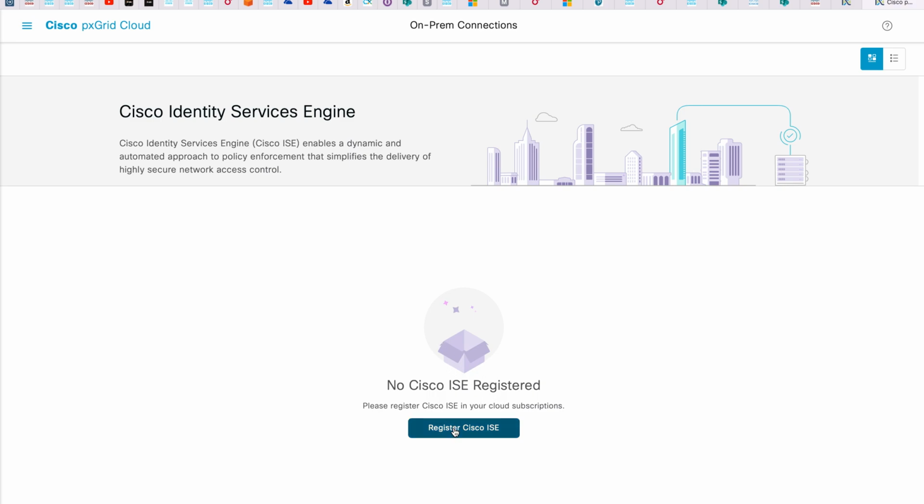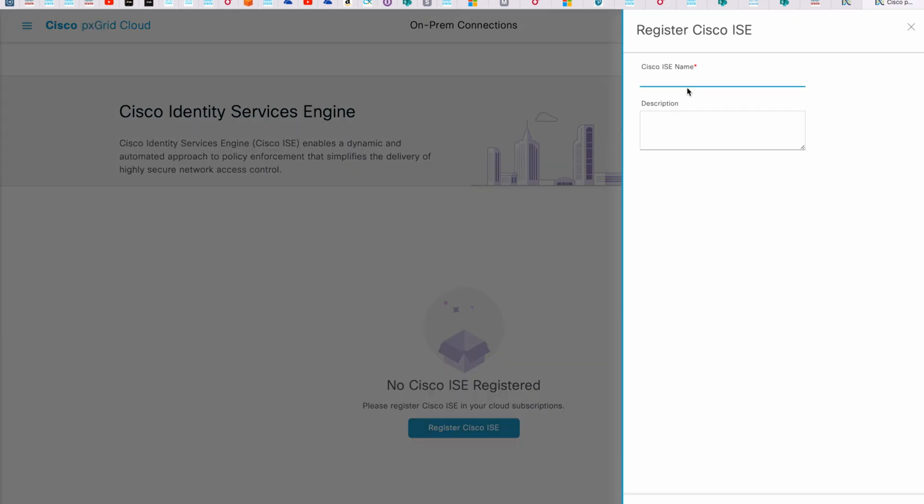So let's click on register Cisco ISE and let's give it a name. In my case, I'm going to put it as Cisco demo. That's more than enough. I won't add any description. You can always add a description just to make this registration more descriptive. So I'm going to click on register, located on the lower right section.